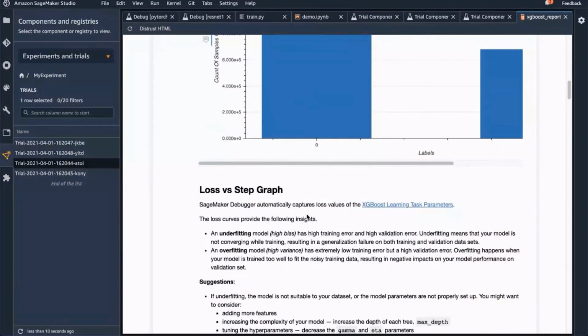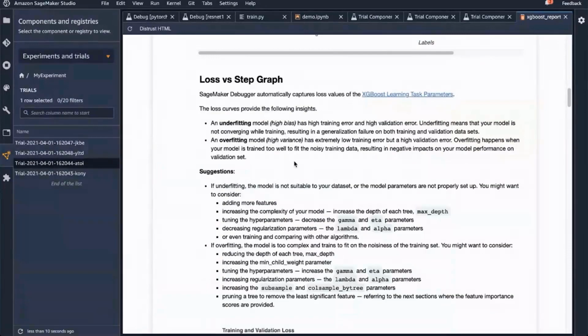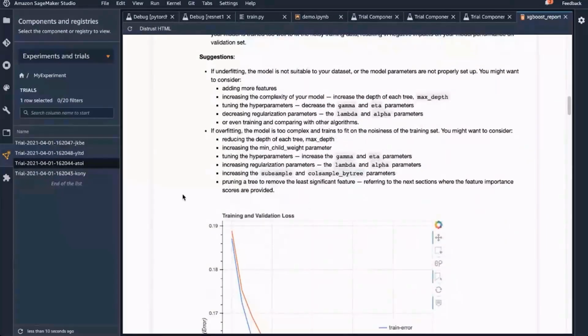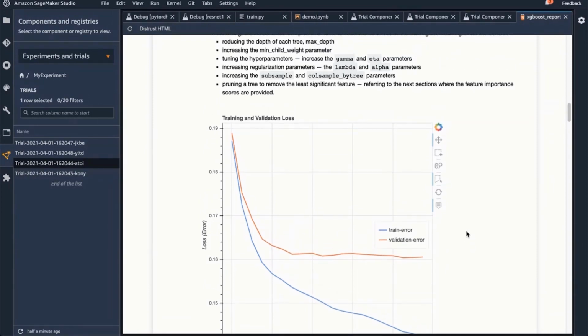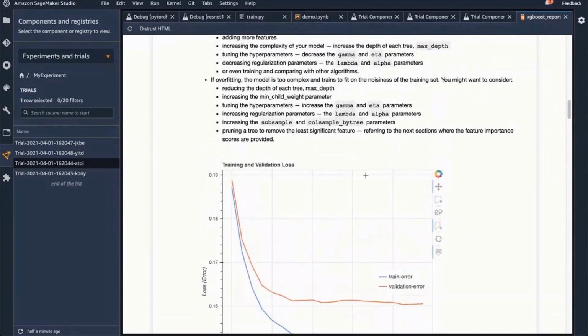It then also provides a loss versus step graph. So for instance, here we see that the model has been overfitting because my training loss is decreasing, but my validation loss does not. The report will then also include some information on what you can do to avoid this problem. So in case of overfitting, it will tell me the kind of hyperparameters I can tune, as well as other actions I should take.